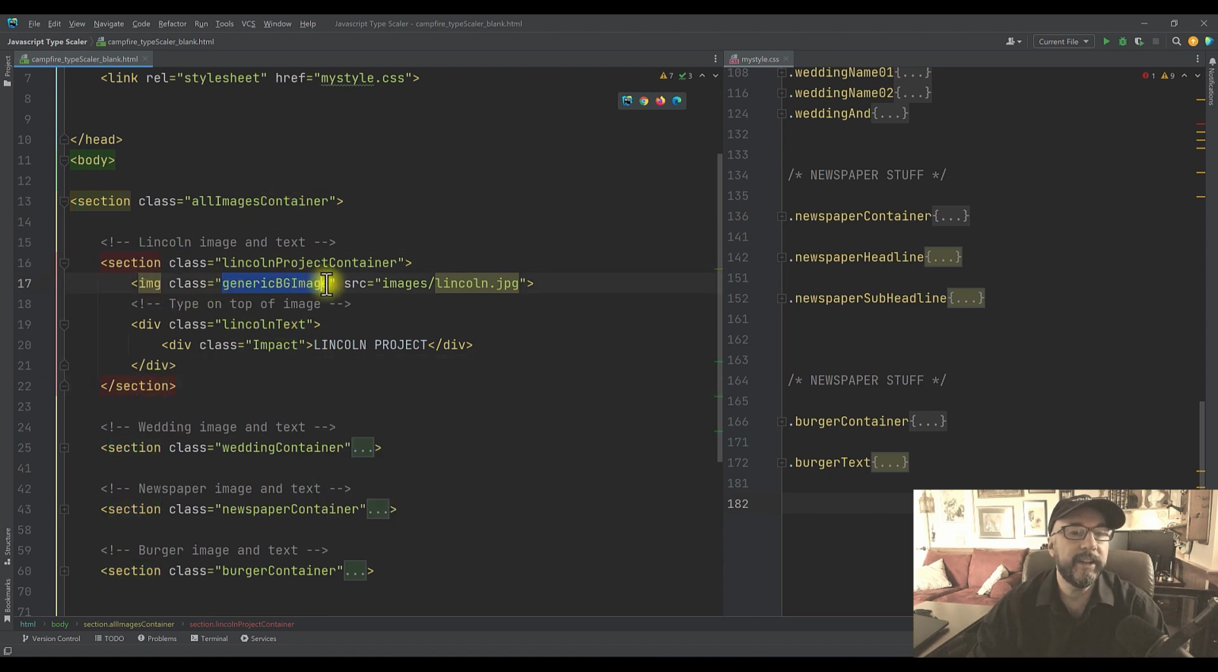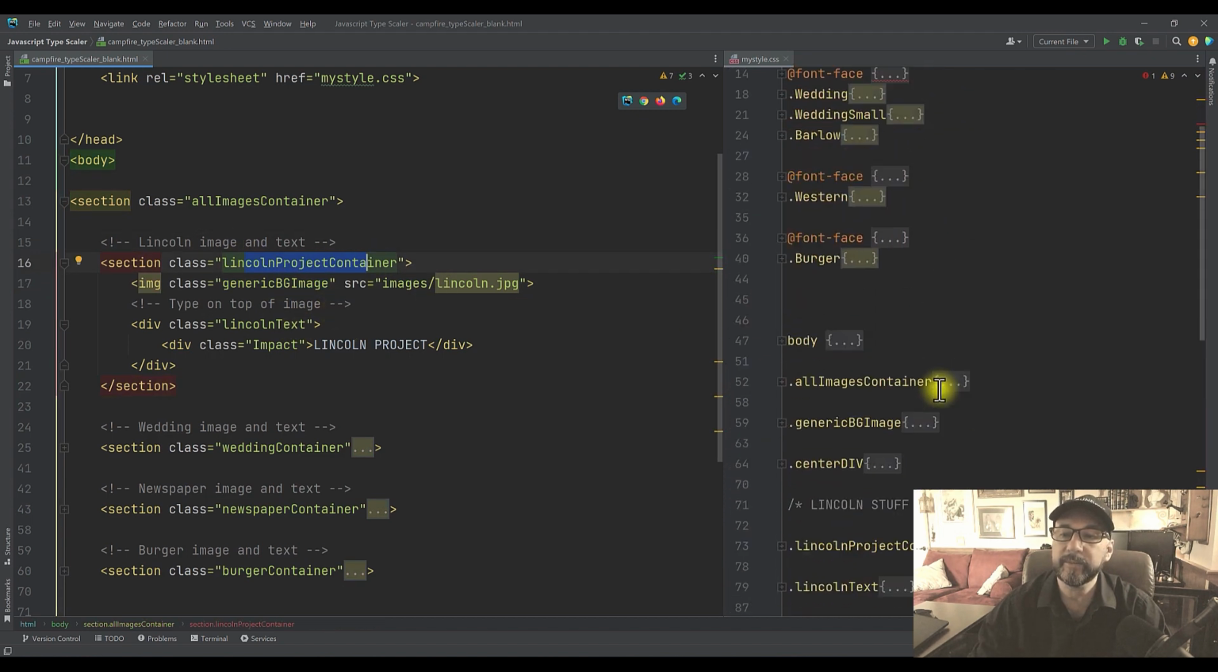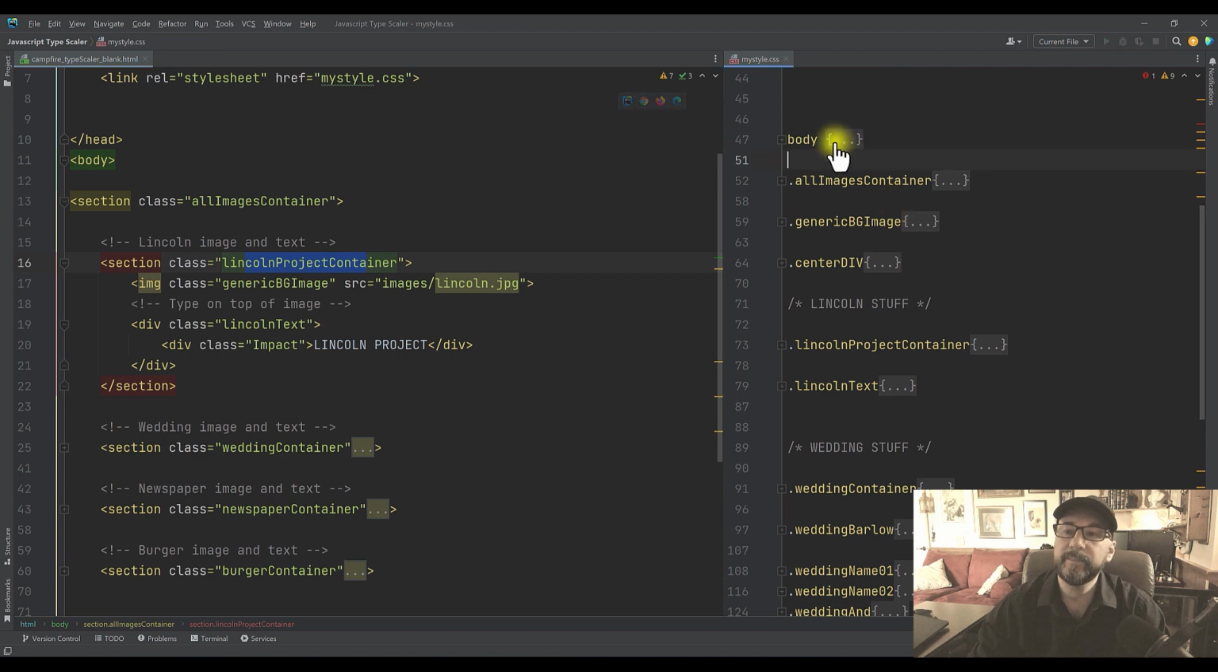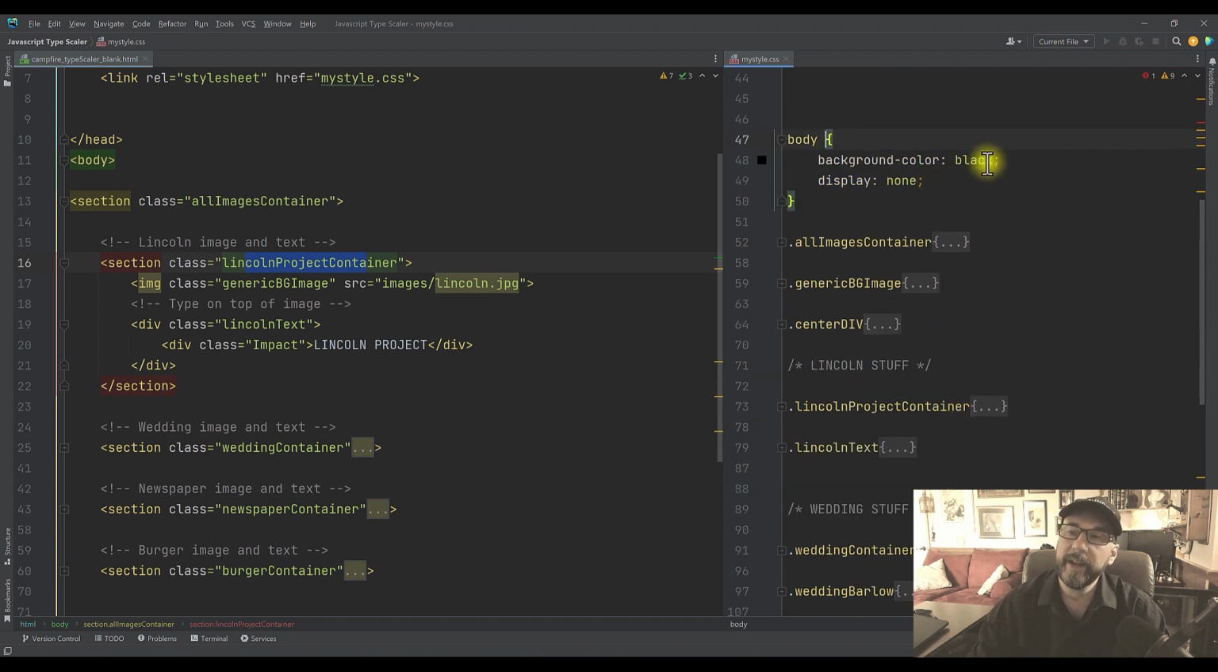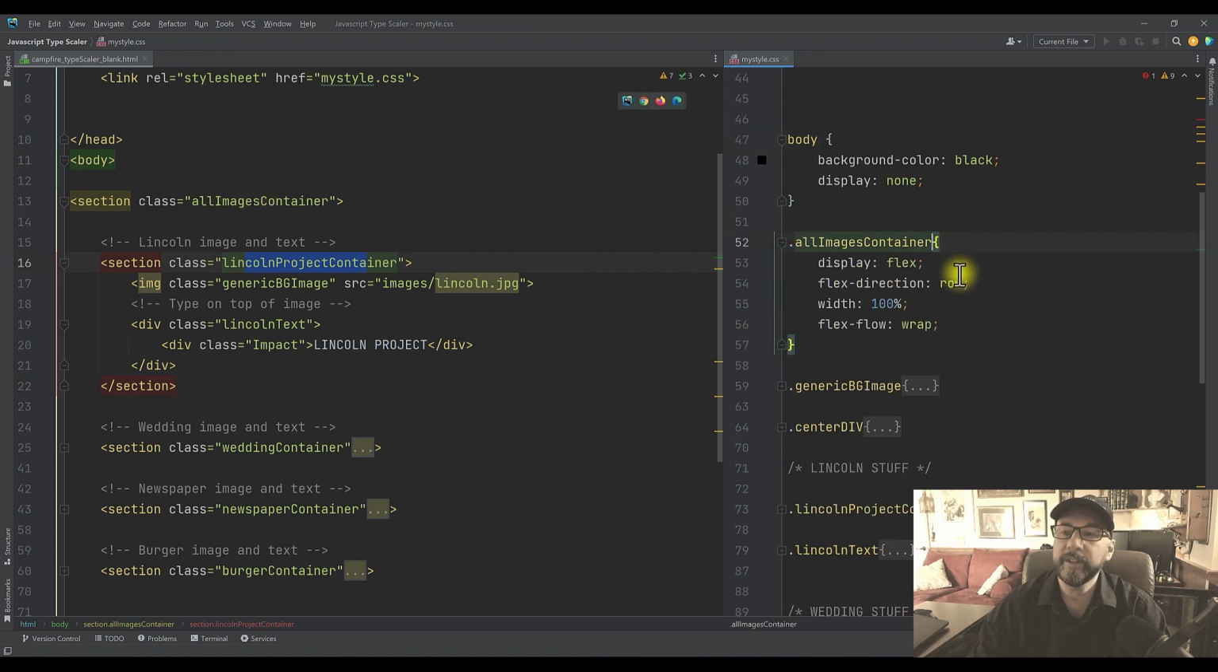I have a generic background image. I have a class that says Lincoln project container. If I go up to that class right over here, I have some body tags, making sure the background is black. And I'll explain what this stuff here is in a minute. But all image container, all that really does is just say, hey, everything's in a flex box. It's 100% of the browser window and it wraps.